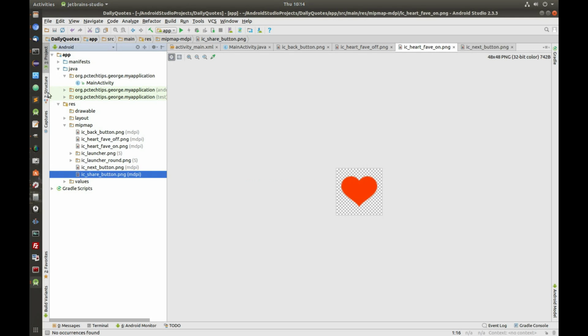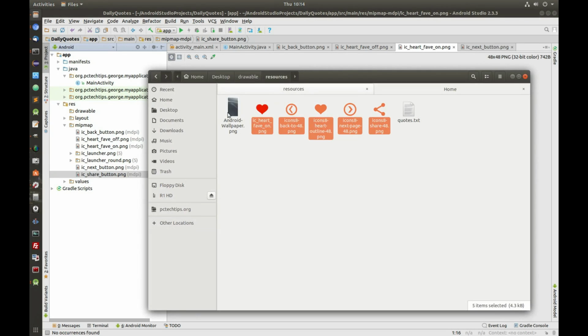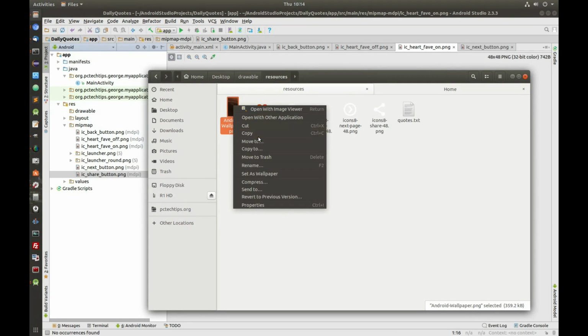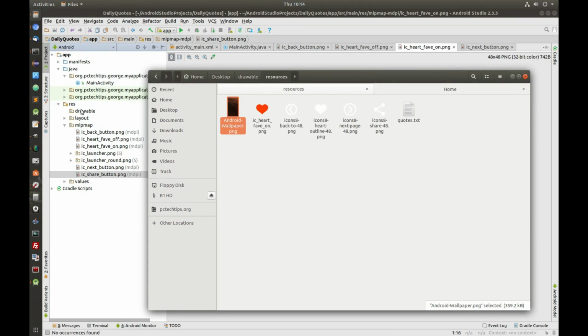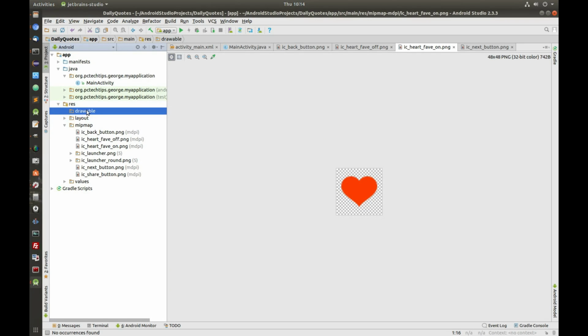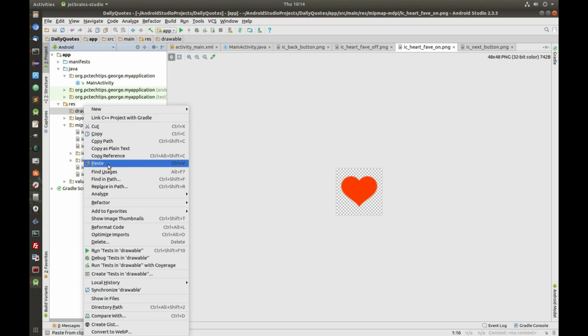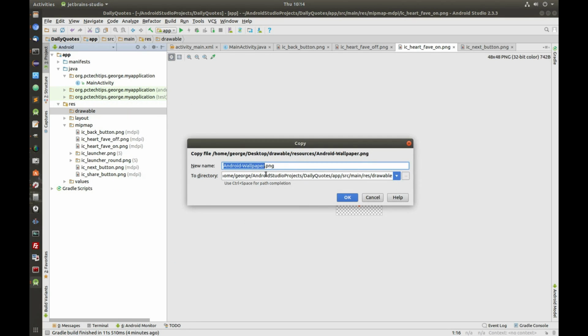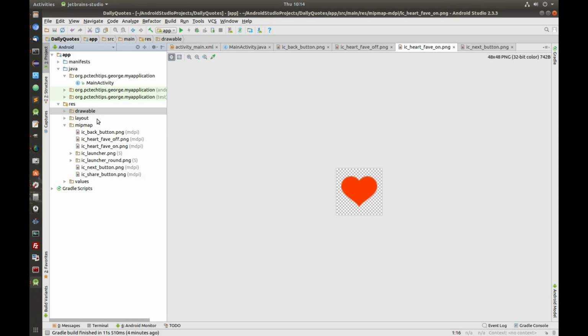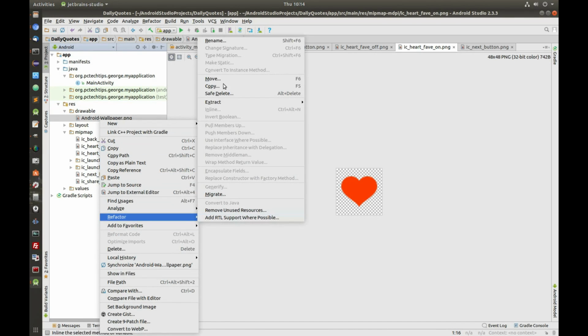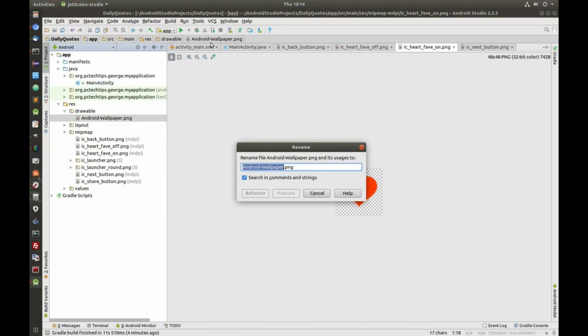Alright, so next I'm going to import my wallpaper. So I'm going to click copy, and this one I want to put in the drawable folder. So I'm going to click on that one, right click on it, and click paste. I'm going to click OK, and I'm going to also rename it. So I'm going to Refactor Rename, and I'm going to say daily quote wallpaper, using underscores.